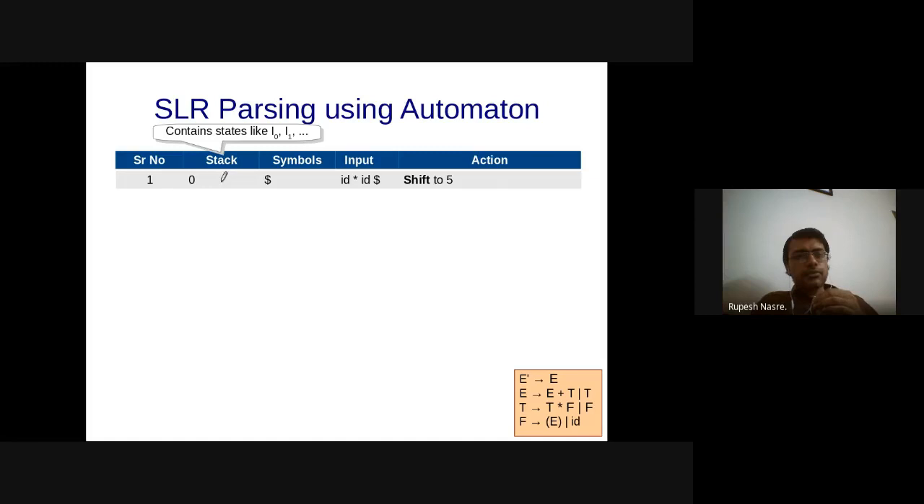Ignore that serial number. So the stack is initially saying that I am in state 0, which means I0 in our transition diagram. Earlier we had the stack bottom represented using $, so that's what I'm showing as the state of the stack. Stack and the symbols are synonymous. And then the input is going to be ID star ID $. At this stage, I'm going to decide to shift to 5 according to my transition diagram. From I0 on ID, I'm going to go to I5, and that is shifting, which means that I'm going to consume ID at this stage.